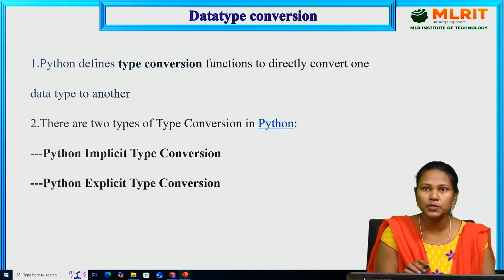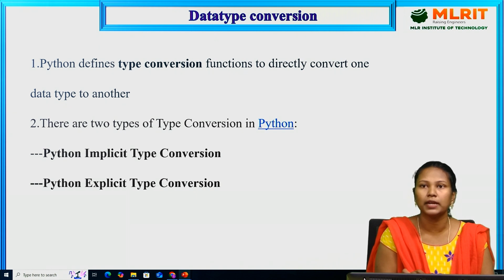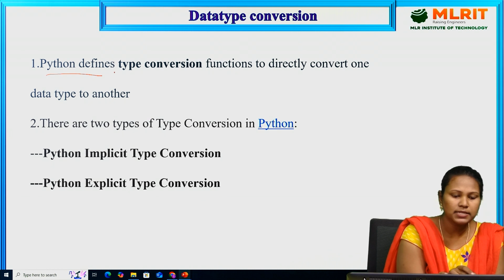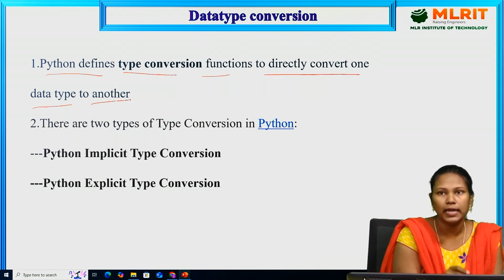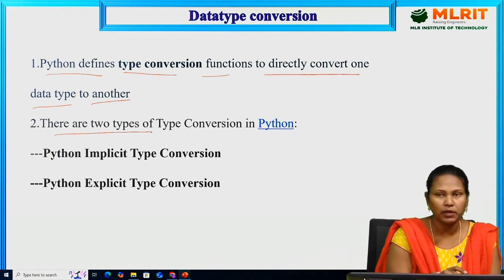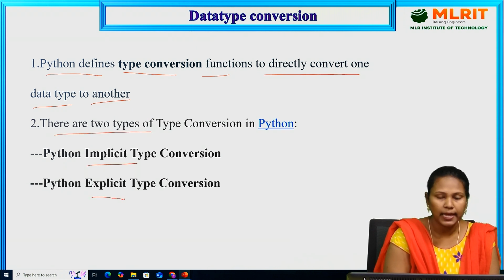So in that case, if you want the correct result, we need to convert that data into float. Then only we'll get the point values, 10.6, 11.6 or 60.7, 6.7, like that. So here we are doing the typecasting. Typecasting is nothing but converting one data type to another data type. Python defines type conversion functions to directly convert one data type to another. There are two types of type conversions, implicit and explicit.